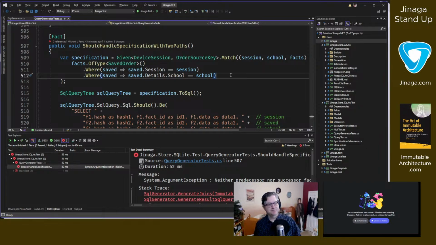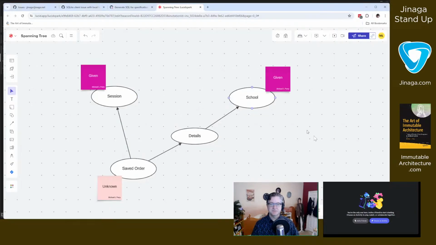And the reason for that should make a lot of sense if you think about how you were to execute this specification. You would be given a session and a school. You don't know all the saved orders. So you find those saved orders that match this particular graph. Given this session, given this school, find those saved orders. Which means that we have to execute the graph somehow from the givens down to the unknowns.